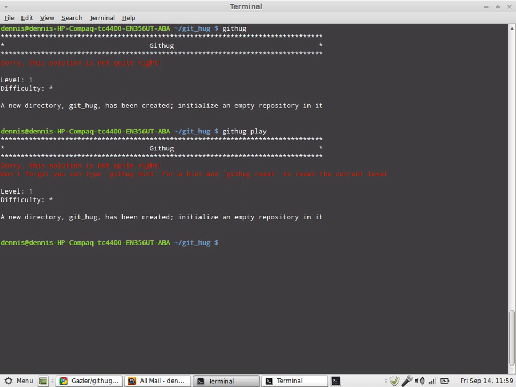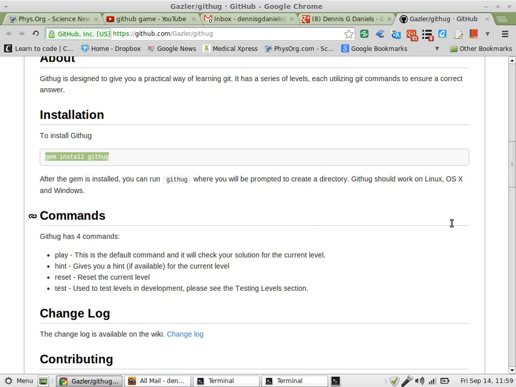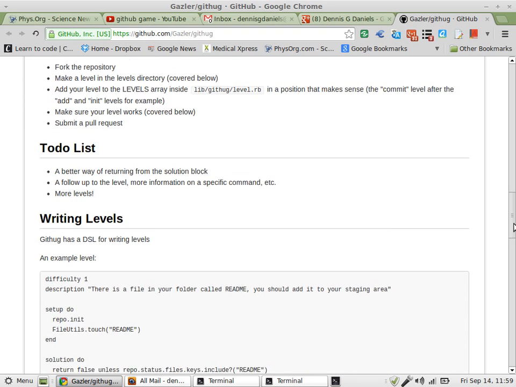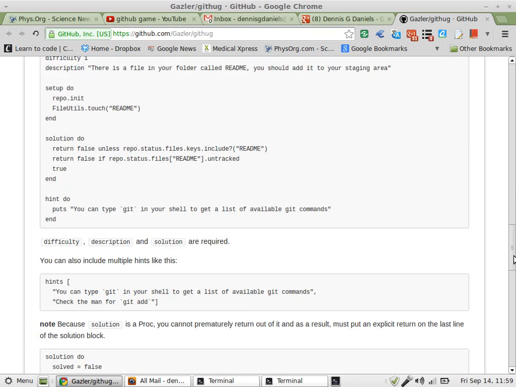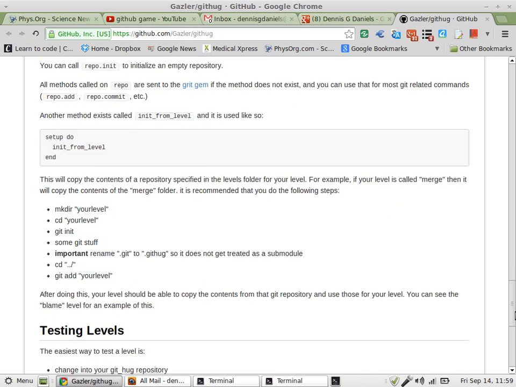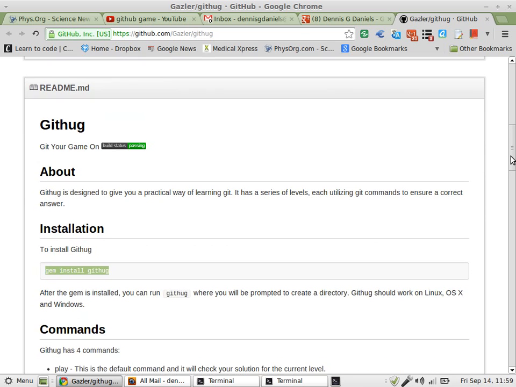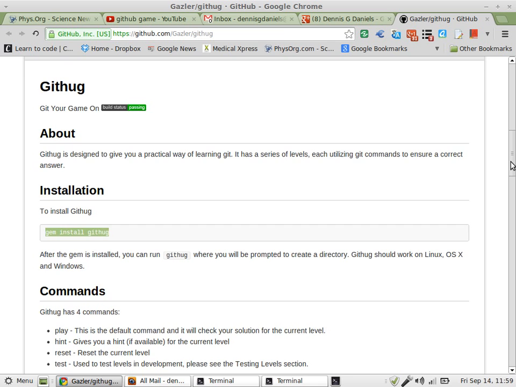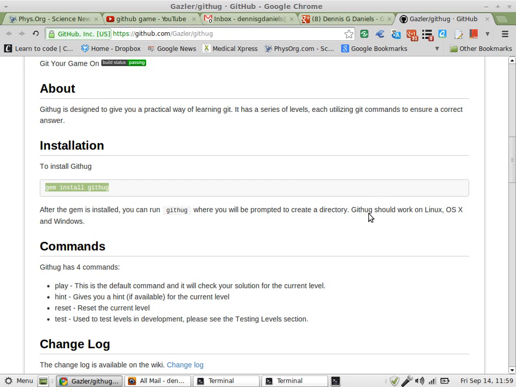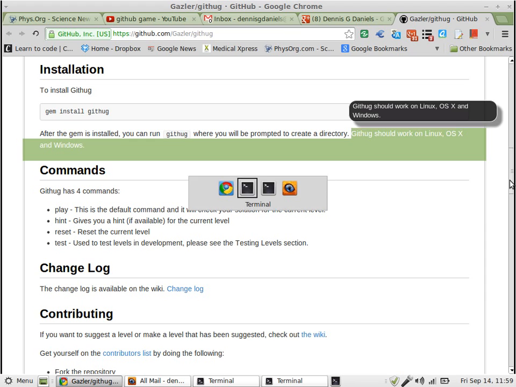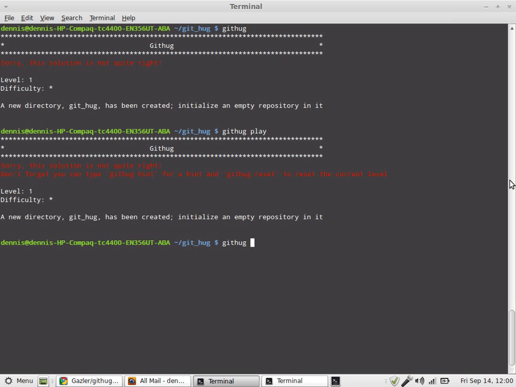Don't forget you can type hint to reset the current level. It has four commands. Well, really not much of a game. Example level. By default, another method. Testing levels. Okay, not really much of a game. After gem install, you can run githug, it will prompt you to create a directory. Yes, yes, yes. It has four commands. Play. All right, so githug play.